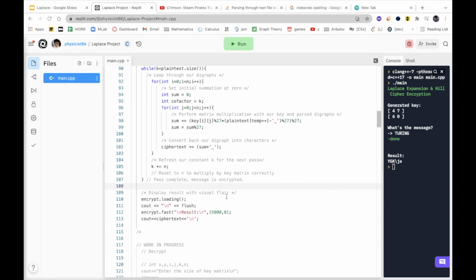We finally display the result with visual flair. We type it out, and then the result is the cipher string.